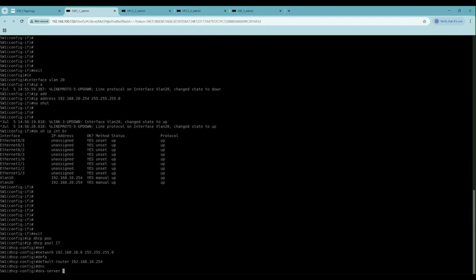So DNS server we will assign. We do not have any DNS server, but supposedly most of the environment company have. So we can give the 192.168, suppose it is running on 10.200. So we'll give that IP.